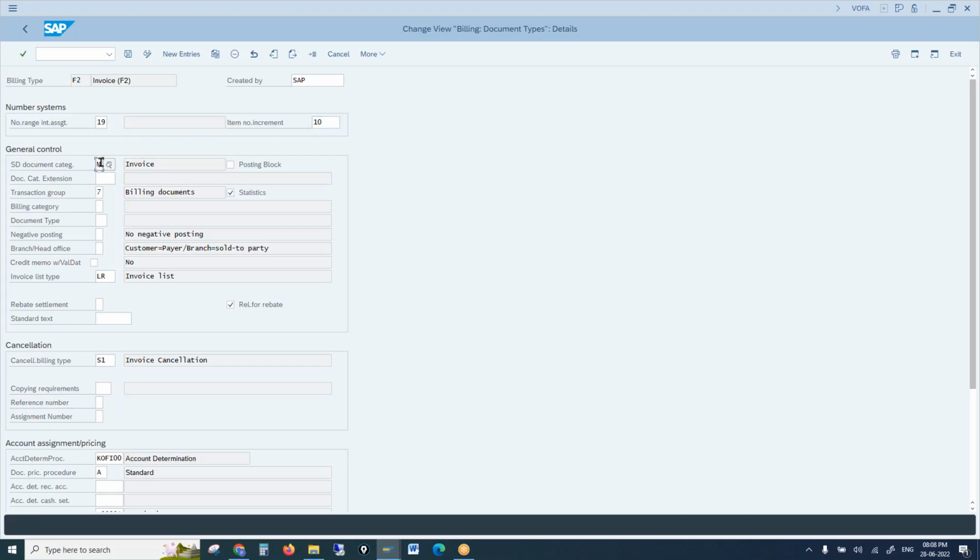As we know, the system identifies any process or any document only by document category, not by billing type or document type, or by description. The system identifies any process only by SD document category. So how does the system know F2 is a standard invoice, that is, a delivery related invoice? That is through this particular SD document category N.